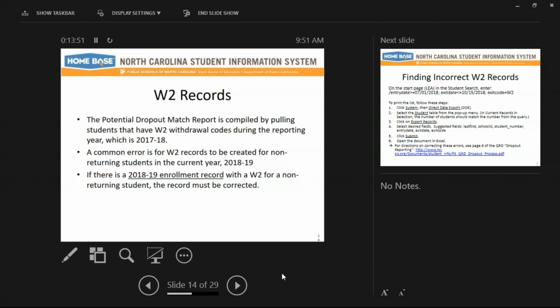And we want these W-2 records, these are last year's dropouts, on a 2017-18 enrollment record. One error would be to put the W-2 on the 2018-19 record, kind of like a no-show. But if you do that, then the W-2 will not be pulled as part of the potential dropout match report as it's intended to be. But there is a way to correct it.